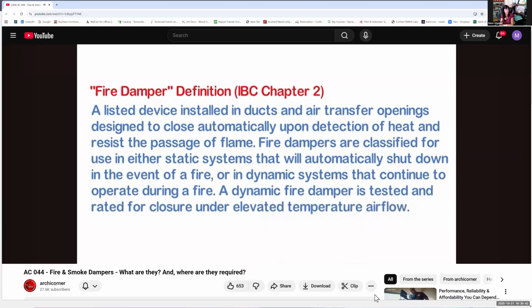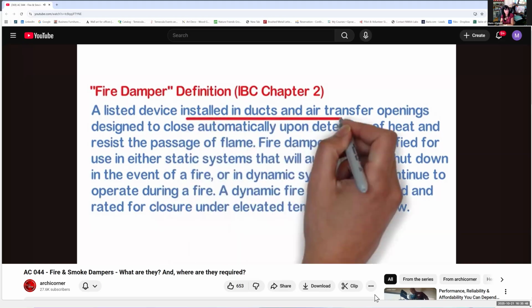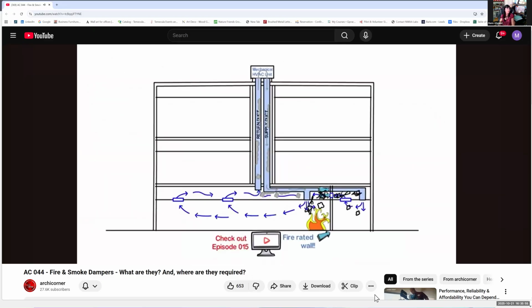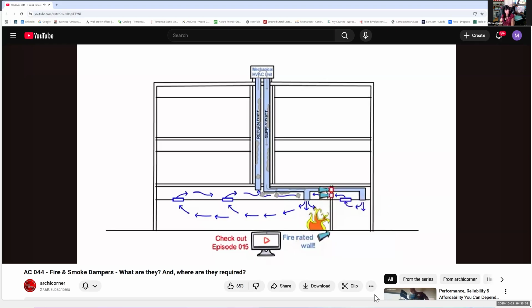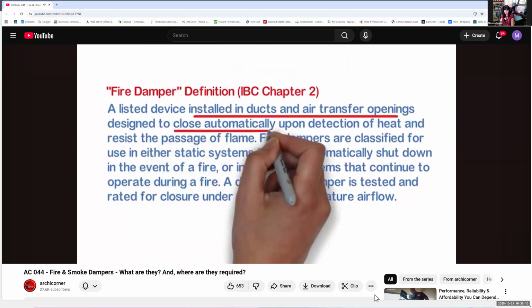A dynamic fire damper is tested and rated for closure under elevated temperature airflow. So let's break this down. First, it says that a fire damper is a device that is installed in ducts and air transfer openings. So, if we go back to our example, let's clean some of the things here to make this a little clearer. A damper, as we read, would go in our duct here and in our air transfer here. Going back to the code section, here it says that if they detect fire, then they will close automatically.